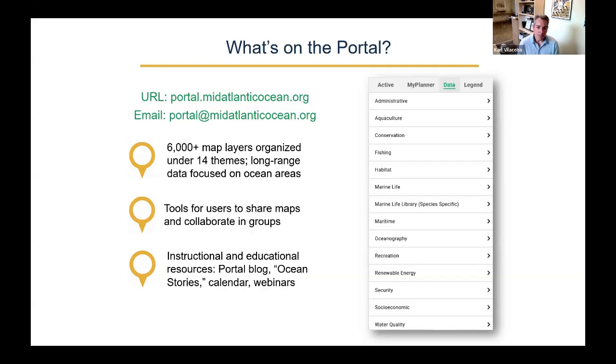So what's on the portal? Currently about 6,000 different map layers organized under a dozen themes. We house long-range data focused on ocean areas, as opposed to something like the Maricus Ocean Map, which has real-time data. We take a lot of real-time data that are collected from various providers and kind of average it to show more long-range patterns that can help with ocean planning.